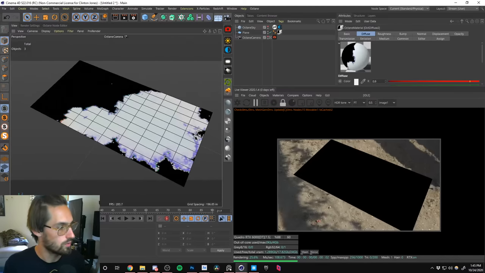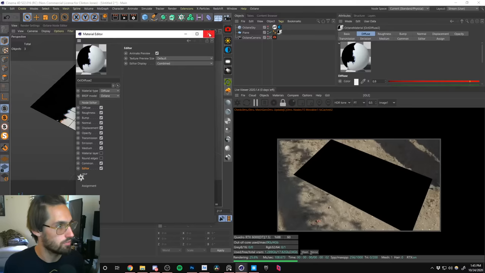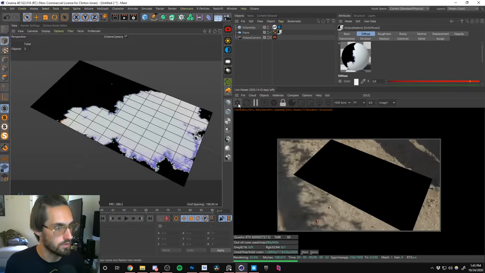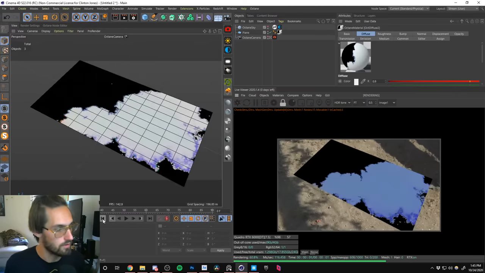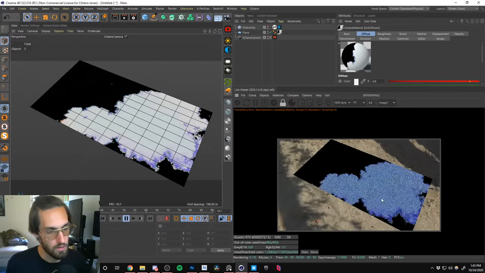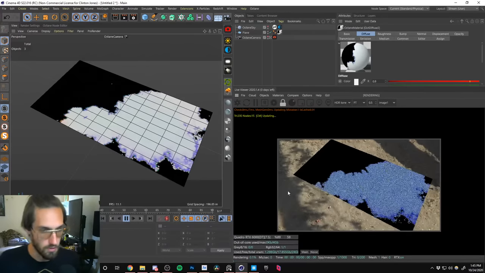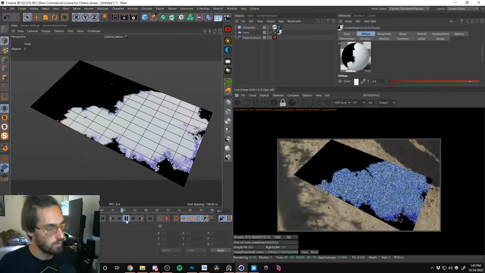And we'll make sure we want to animate the preview, which is not working for some reason, but hopefully in the renderer, there you go. It's working. It's because of our movie start frame. That's why it wasn't working.